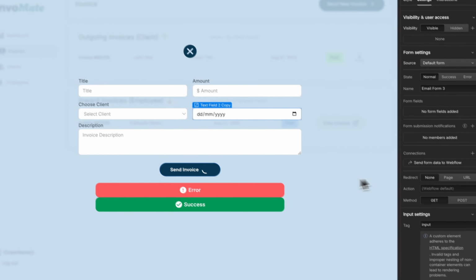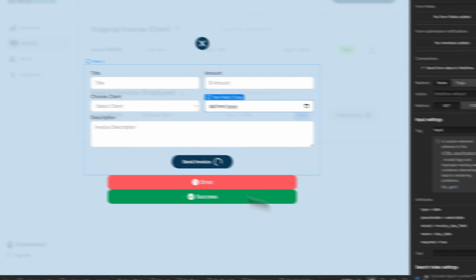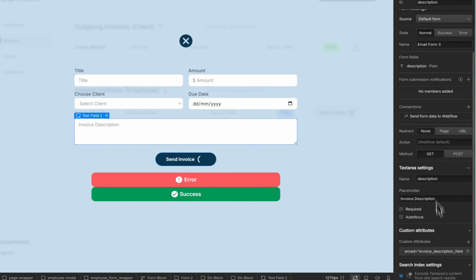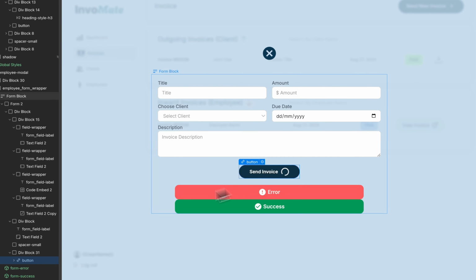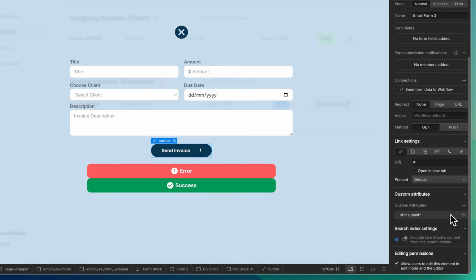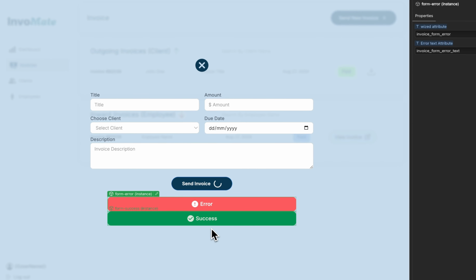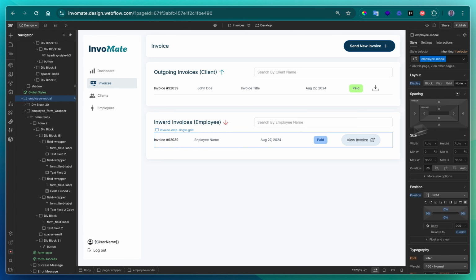We have a very simple date input. There is a type of date and given with attributes, and the text area that is being used for description is also given attribute of description field. And as usual, we have our custom submit button with studio form attributes, sf submit, an error, and success state. Okay, that's that about the send invoice form.